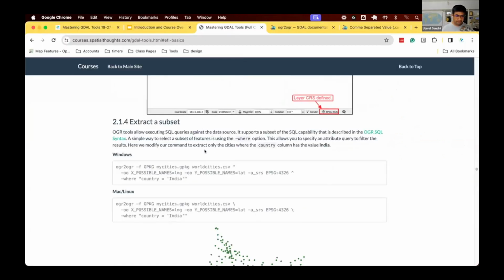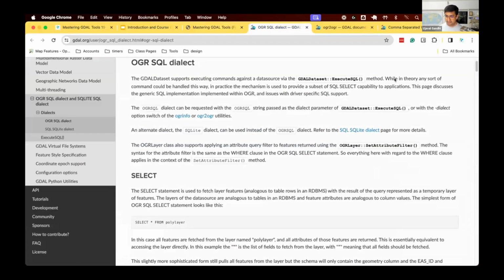Section 2.1.4, we have OGR tools which understand SQL. So SQL stands for Structured Query Language. It's a way to query databases, very popularly used language. If you work with databases, you'll know SQL. OGR allows you to run SQL commands on your source dataset without having a database. So you can just specify your query as a SQL command, and it allows you to run that. You can do select, where, etc.